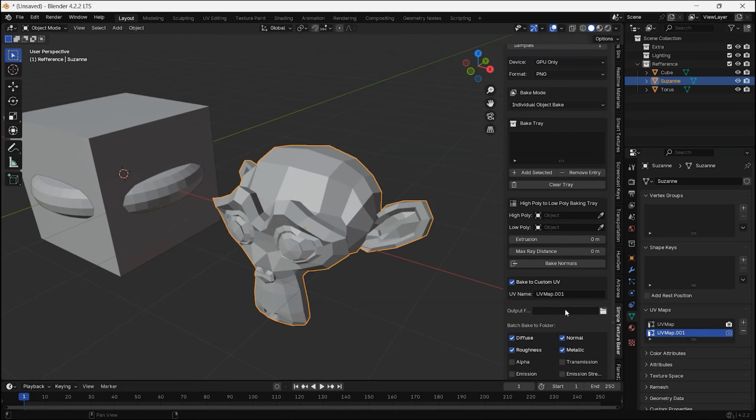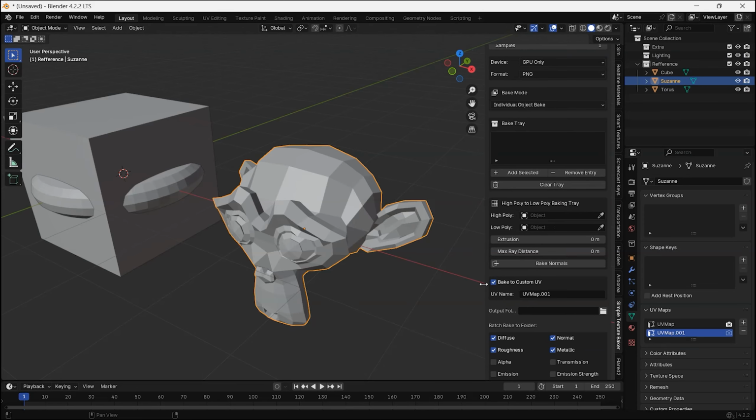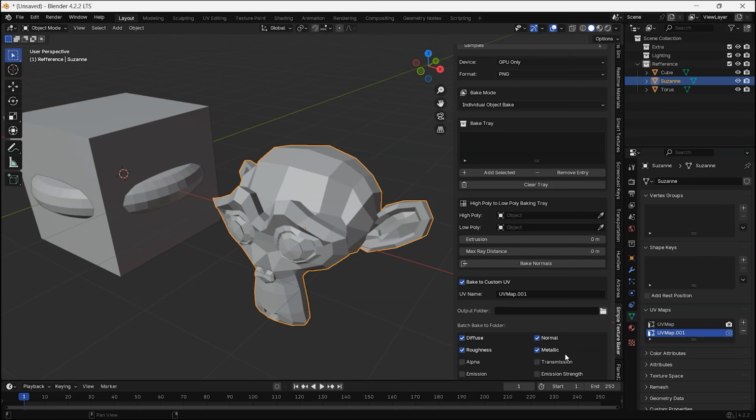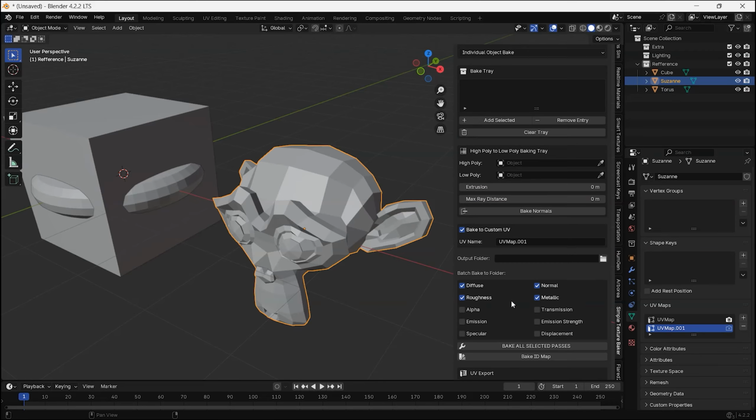Then we have the output folder. Obviously, you have to choose the directory for the mesh maps. When the baking gets done, the mesh maps will be automatically exported to that folder or directory. And after that, we have the mesh maps.